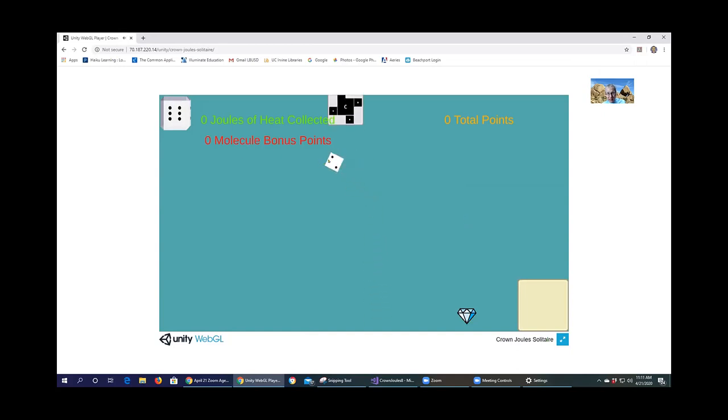Okay, so I rolled a die. Depending on the die roll, you get different atoms. So 2 is a carbon atom. I just drag it out of that space on the top, and I have a carbon. I have 0 points right now. I won't get any points until I make bonds or make molecules.